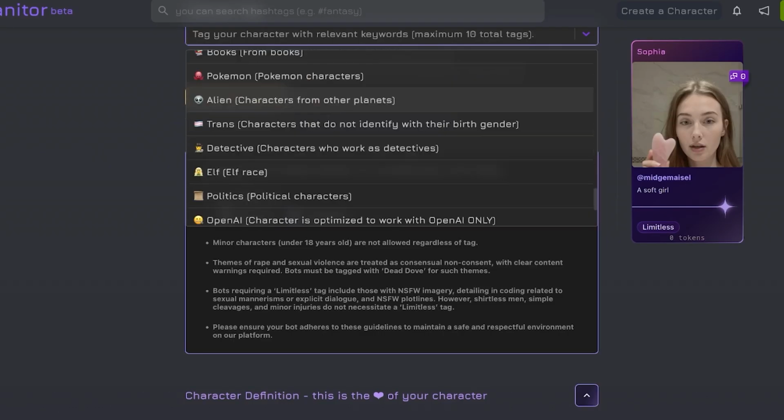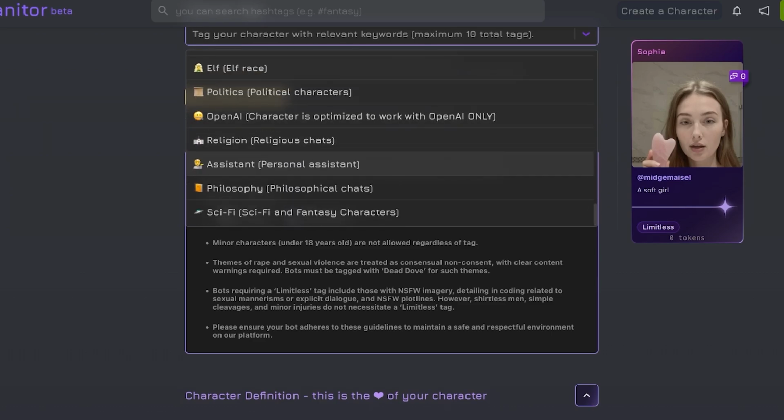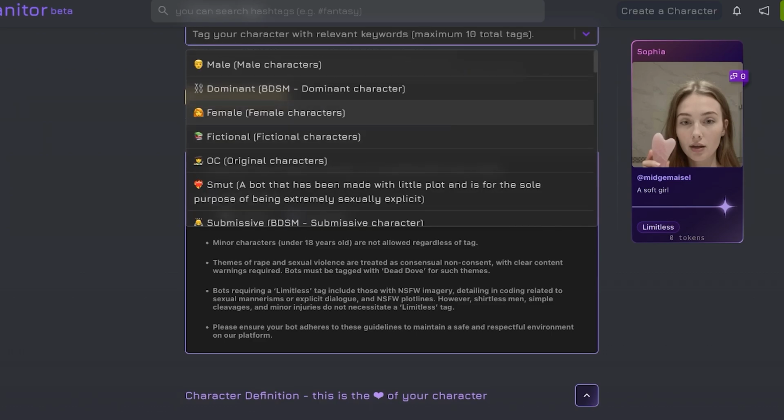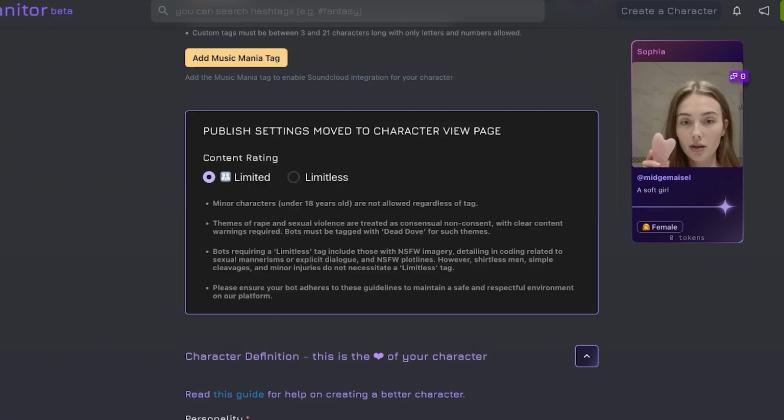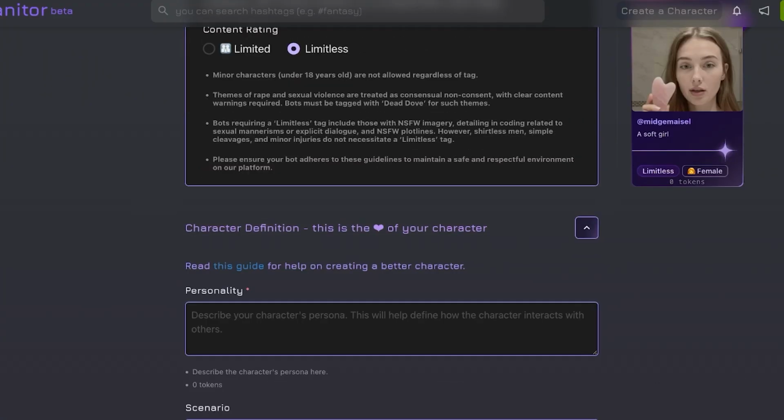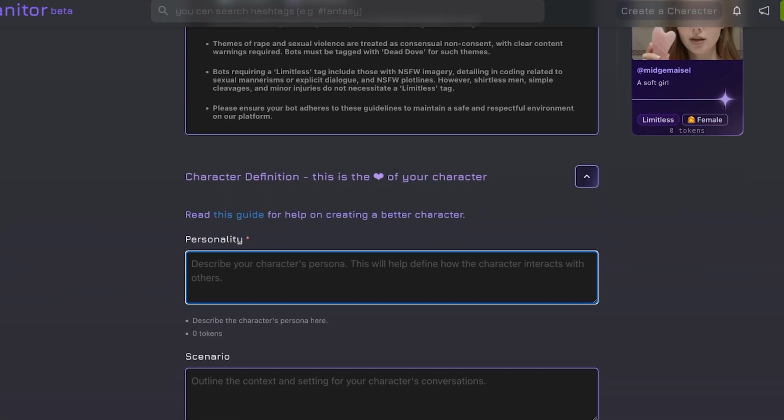Let's say that this character is just a female character for chatting, and you can add the music mania tag to enable SoundCloud integrations. Now you have your content rating if you want it to be limited or limitless. Then after that, you're going to define your character. This is the really important part of character building. So over here, you're actually going to be describing what type of character this is going to be and the way that they will interact with other people.